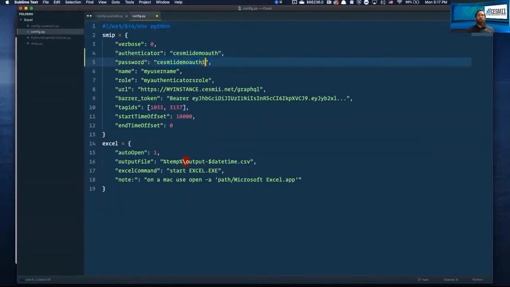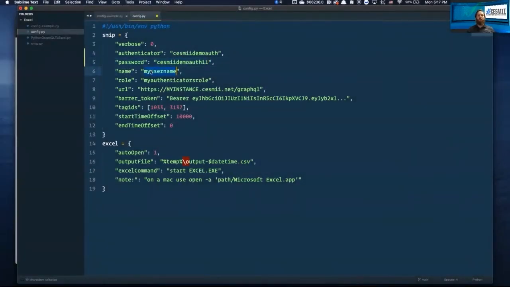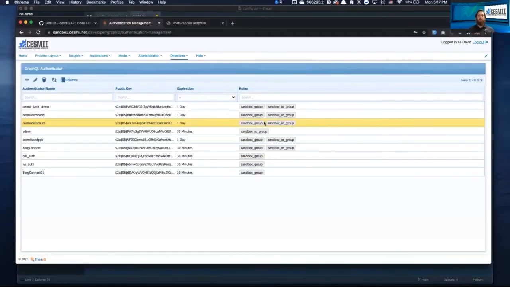Our password, I kept it simple, just CESMII demo auth 11. And then one of the other things we need to add here is this name. This name is your username for when you log into the platform. In my case, my name is David Wickman, and the role we're also going to grab from the platform. The role is going to be one of these roles over here that your authenticator name has. In our case, we have sandbox_group and sandbox_RO, or read only group. We're going to do the read only one for this particular demo.